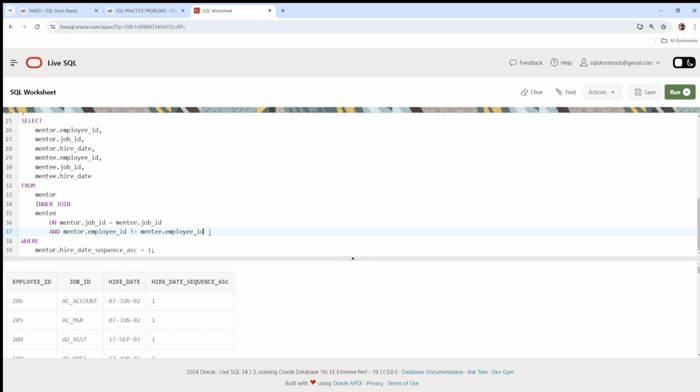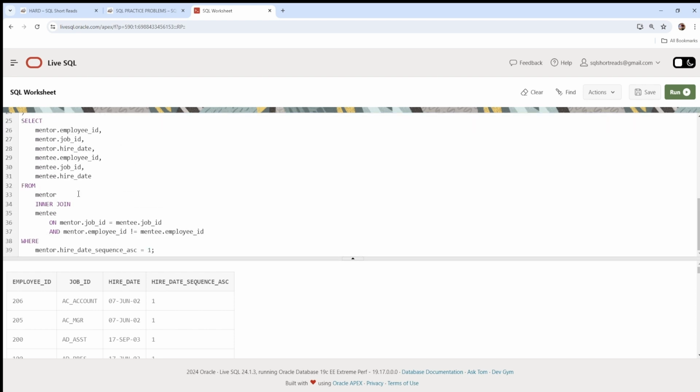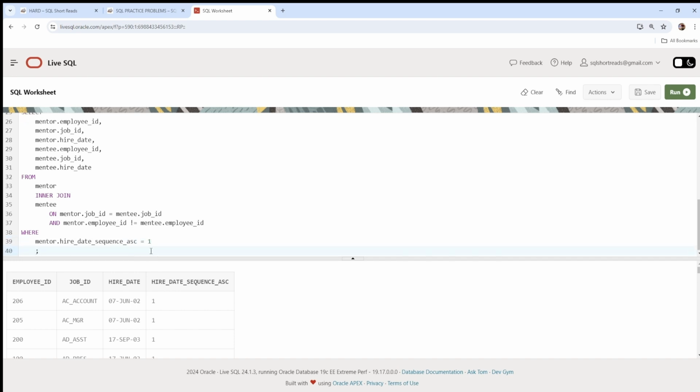And then the final thing I need to do here is, so previously we filtered to our mentors of this result set, right? So how we identified our mentors was we selected those employees that had a hire date sequence ascending value of 1. We can do the same thing for mentee, right? So we need to say and mentee.hire date sequence equals 1, because this is going to be descending, and I should have actually named this differently.